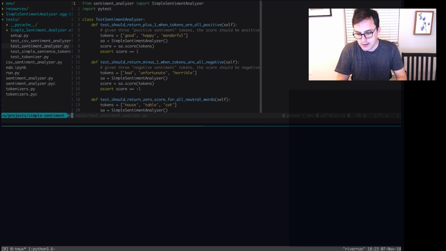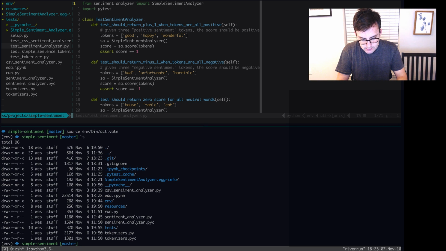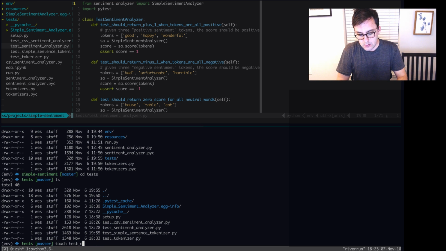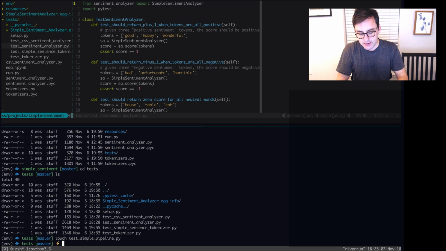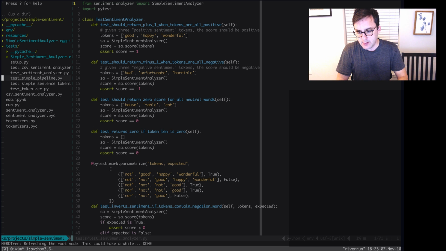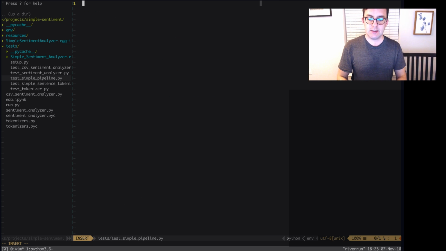Alright, so I guess what I'll do is I'll go ahead and create a new test for pipelining. Calling everything simple here, mostly because it's just simple. By simple I mean rules-based, and we're not doing any kind of machine learning or context-based analysis or any kind of statistical analysis on the language. All right, so let's open up our test here, and we'll create a new class. Test simple pipeline. This doesn't really need to be anything.